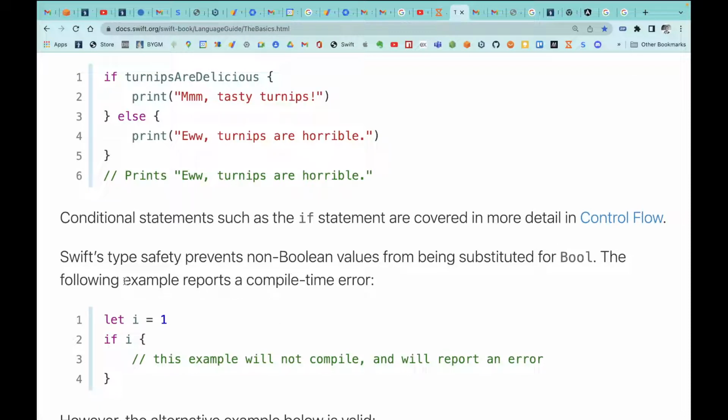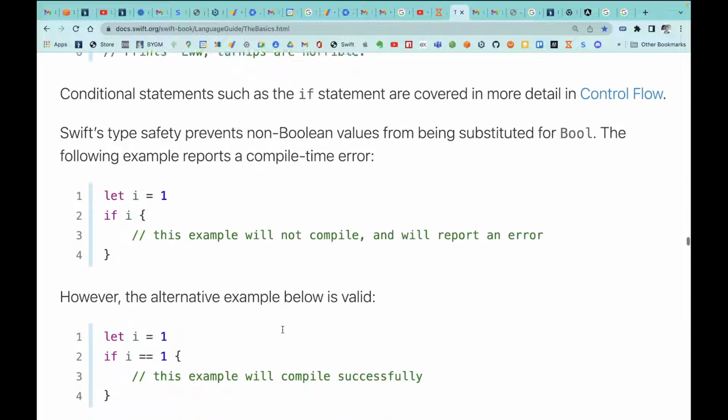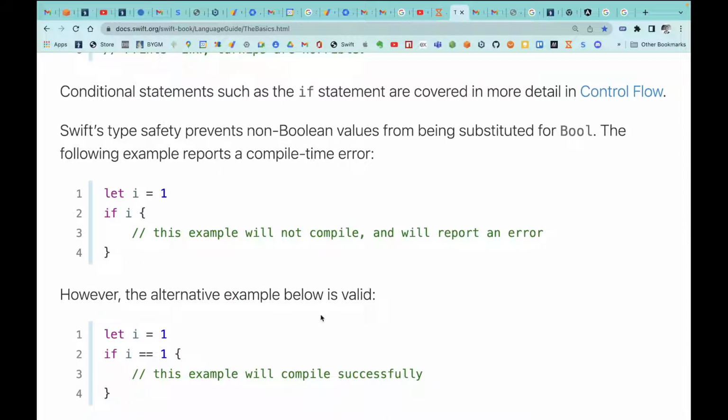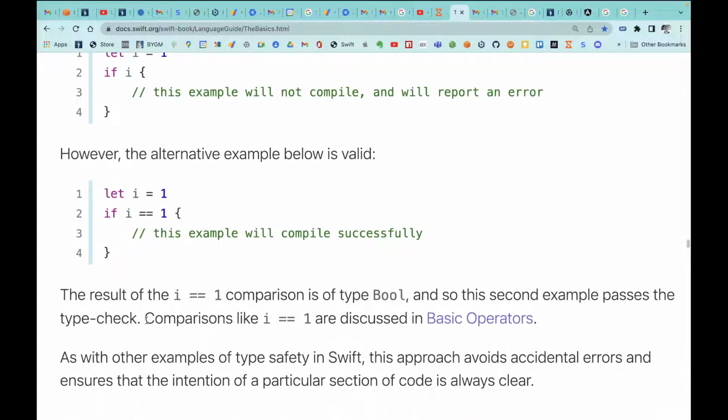Okay. The following example reports a compile-time error. I think we get this because if we declare something as a number, as a numeric value, it's not a logical value. It cannot evaluate to true or false. Therefore, it cannot work in an if statement. However, the alternative example below is valid. i = 1. If i == 1, which yields true, therefore that statement is correct. The result of the i == 1 comparison is of type Bool, and so this second example passes the type check. Comparisons like 1 == 1, like i == 1, are discussed in basic operators.